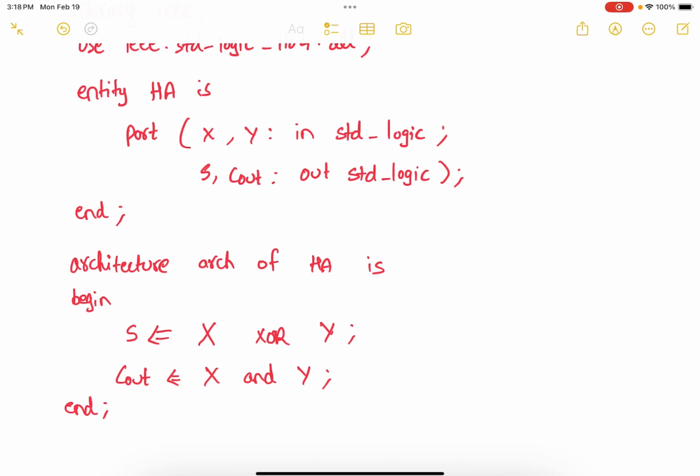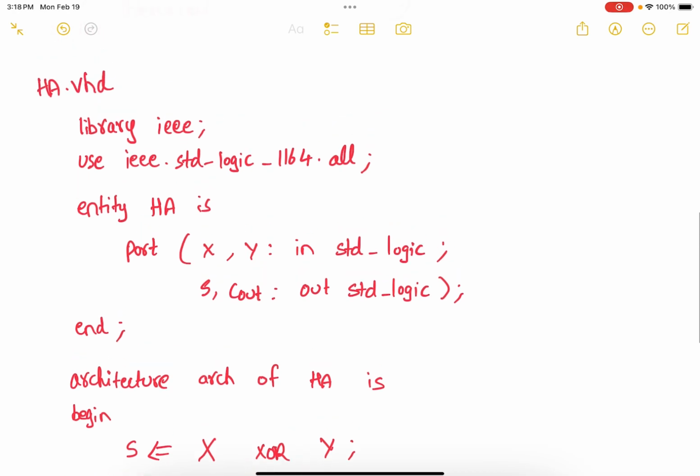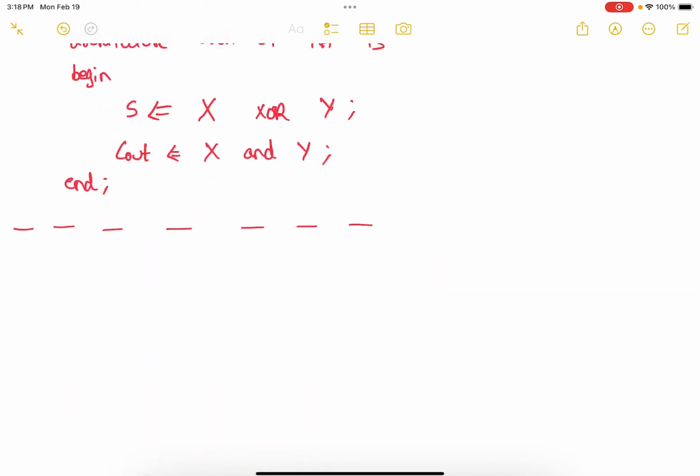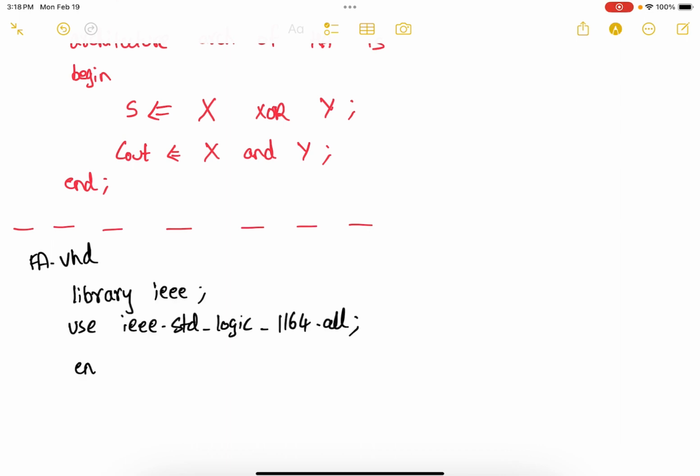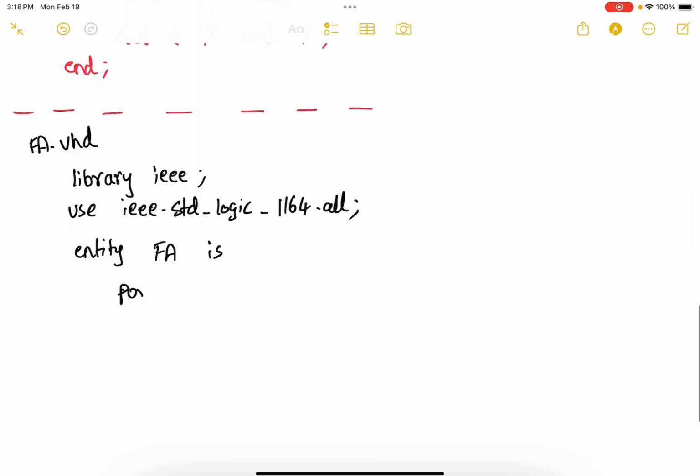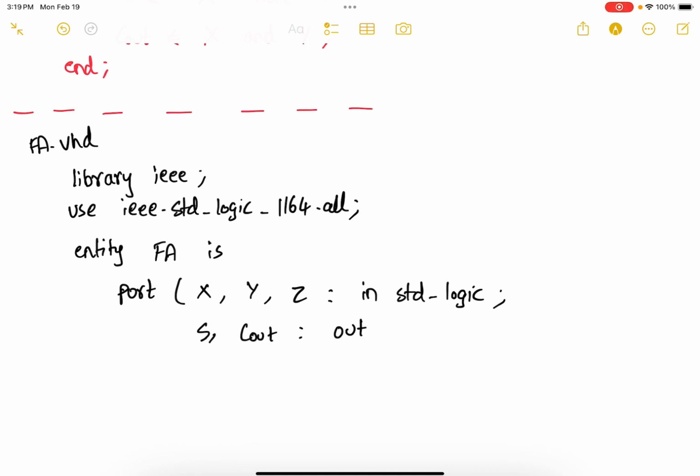So this is the entity and architecture of the half adder, and make sure that you put it in a separate file called ha.vhd. Next, create another VHDL file and name it as fulladder.vhd. And within this file, we are going to write the logic for full adder. Entity full adder is, remember the full adder has three inputs, X, Y, and Z in std_logic. And it has two outputs, the sum and carry out, which are 1 bit wide. And end the entity.